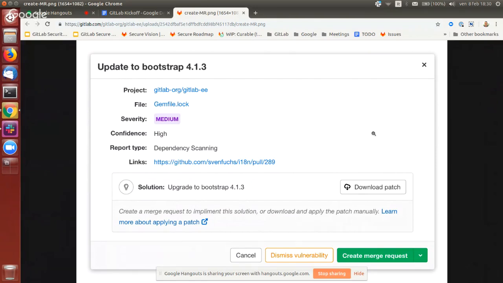So the next step is that this process will create a pipeline because there is a new merge request, and the pipeline will verify if the changes are solving problems, and at the same time, that they're not introducing failures in your tests, integration tests, unit tests. So that's a very good improvement for the auto-remediation story.